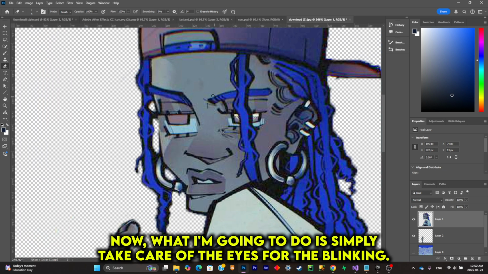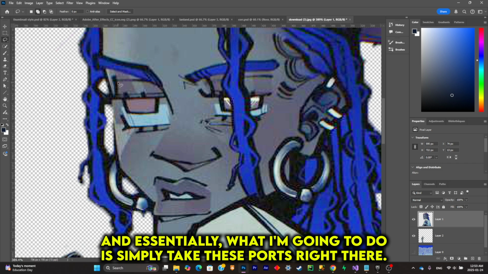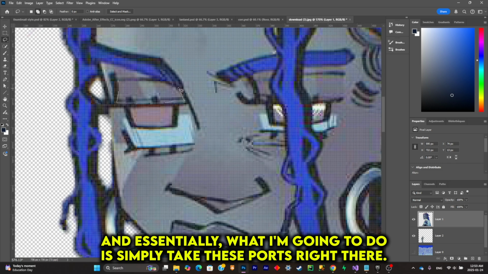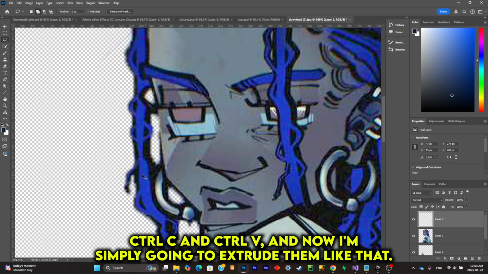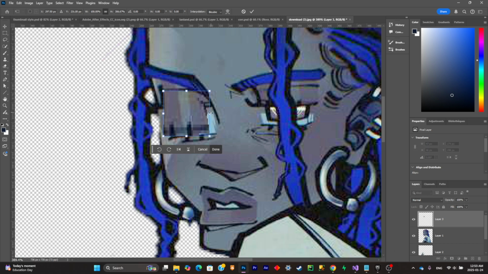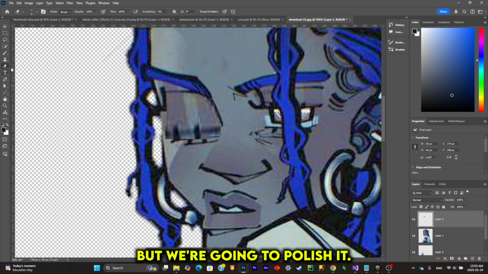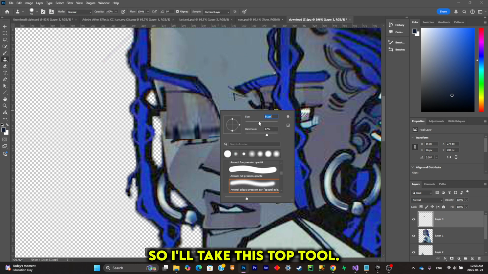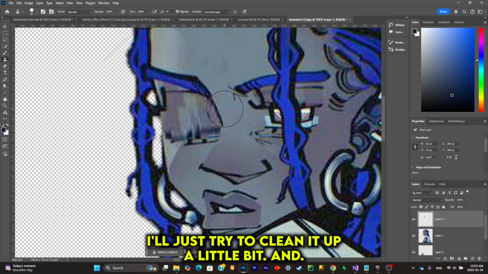Now what I'm going to do is simply take care of the eyes for the blinking, and essentially what I'm going to do is simply take these parts right there, Ctrl C and Ctrl V, and now I'm simply going to extrude them like that. It looks weird right now, but we're going to polish it. So I'll take this stamp tool, I'll just try to clean it up a little bit.